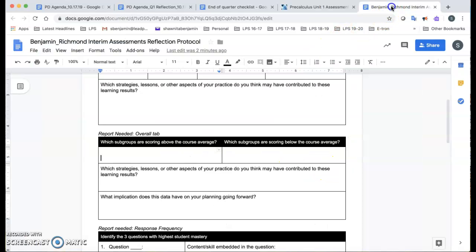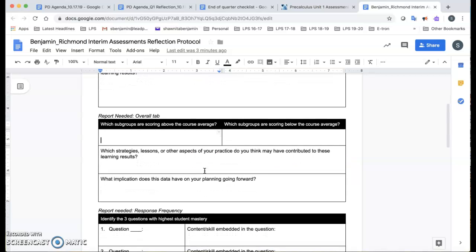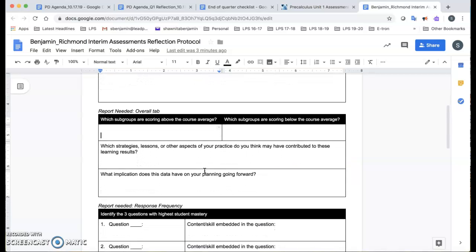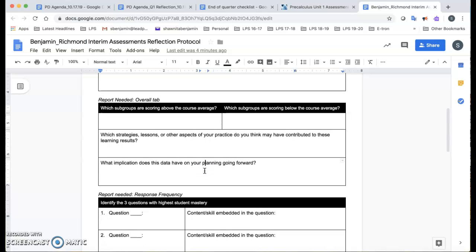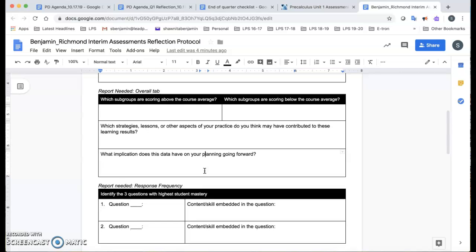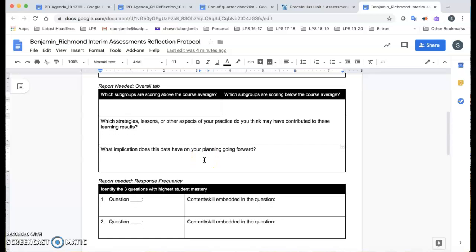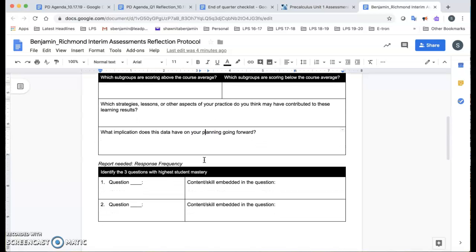So if I go back to the analysis sheet, from that I can identify subgroups performing above the course average, subgroups scoring below the course average. And then similar to the questions above, which strategies, lessons, or other aspects of your practice contributed to these results, and then starting to think forward, what implication does this data have on your future planning? So that is the data that I'm going to pull from the Overview tab.